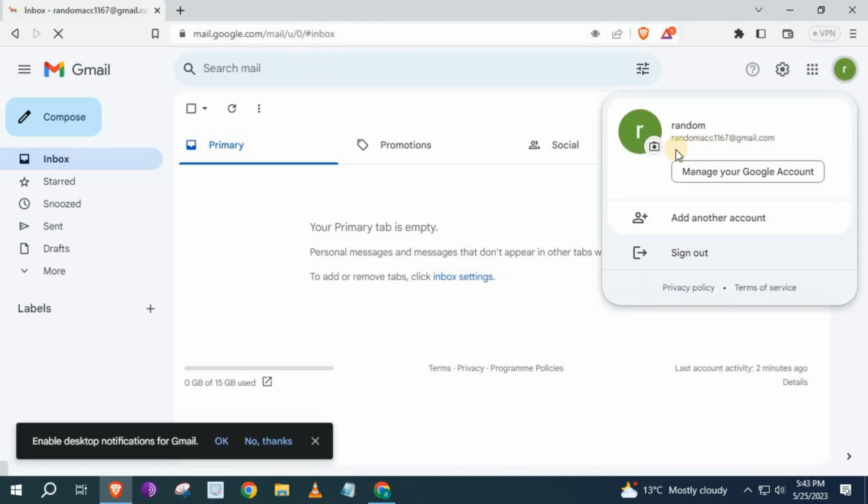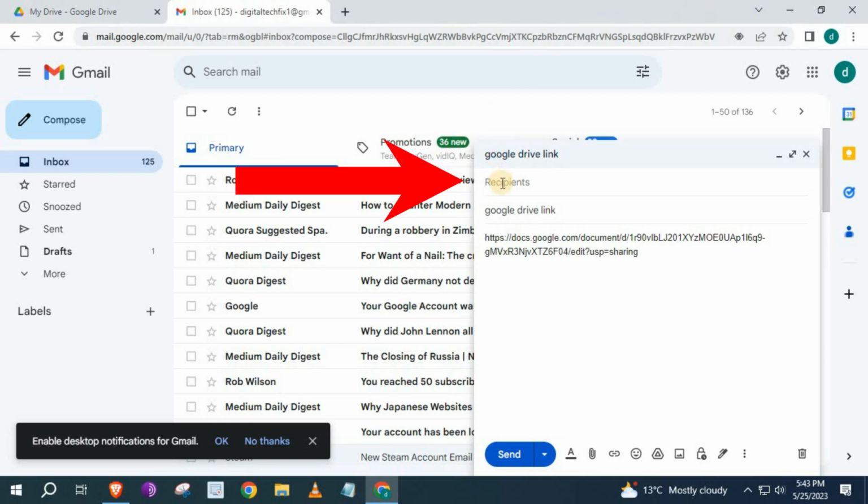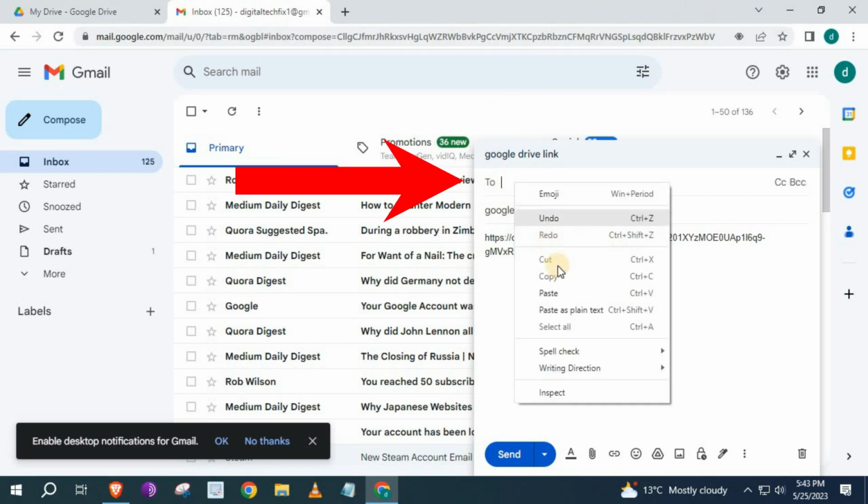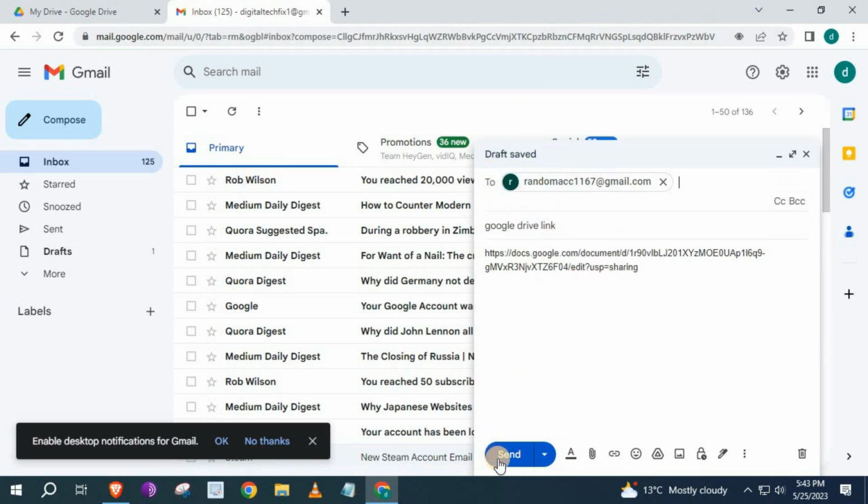I will use this Gmail account here to send our email to. Copy Google account here. And paste the Google account into Recipients. Then press Send.